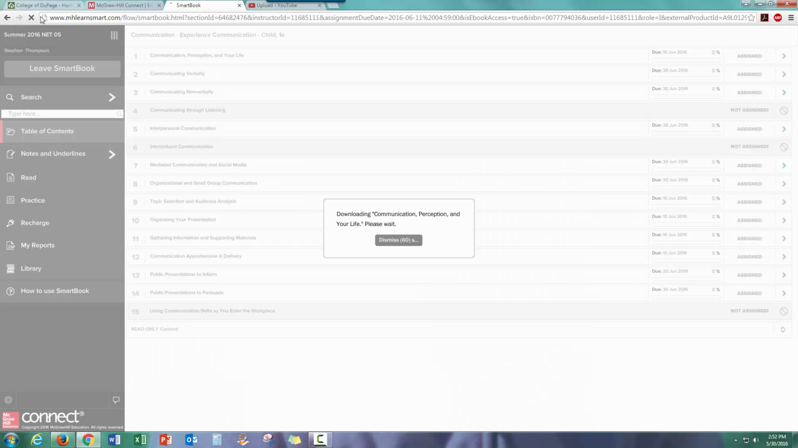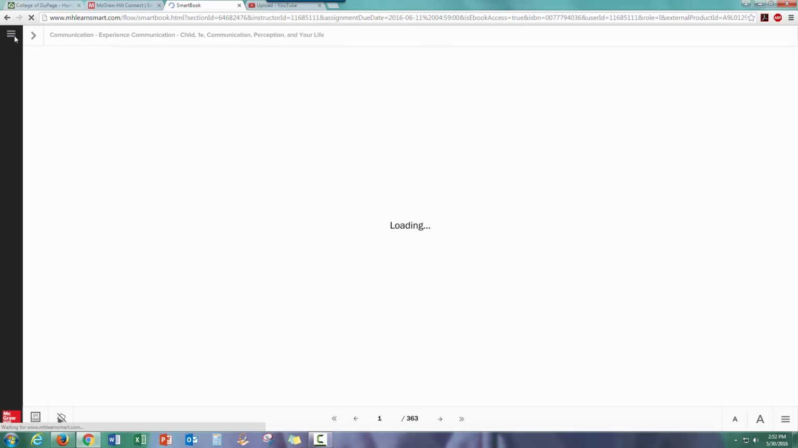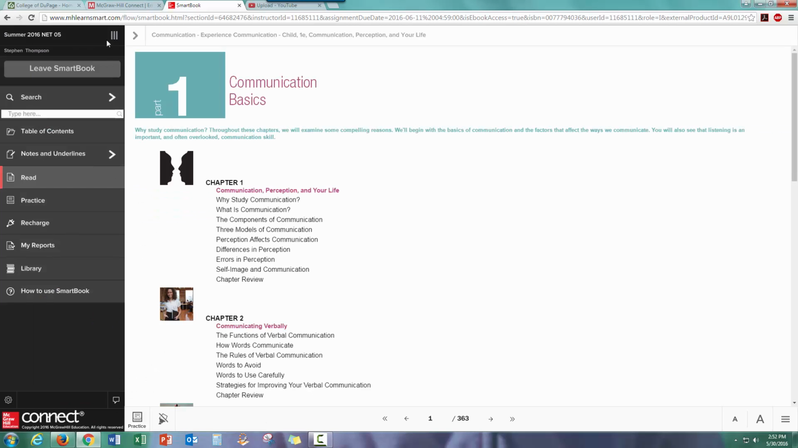And in the upper left-hand corner is where your menu is for all of the material. So you can close the menu, you can open the menu to access it, but you're going to want to read the first chapter and get into that first material in chapter number 1. Make sure that you're good to go.